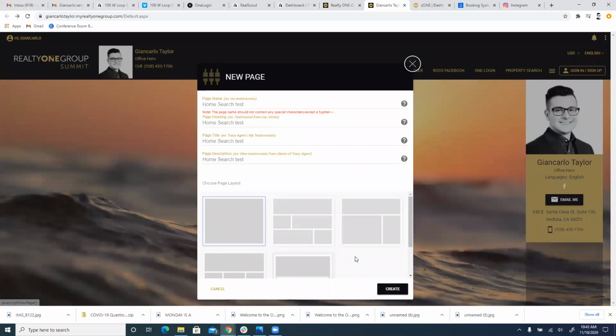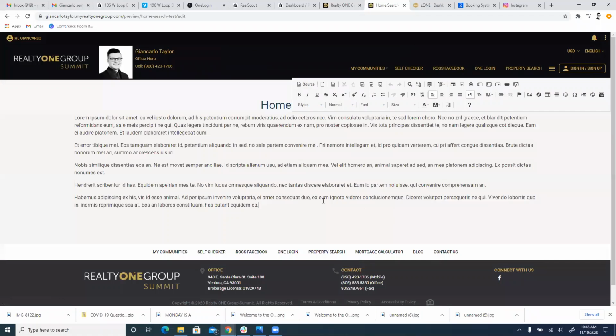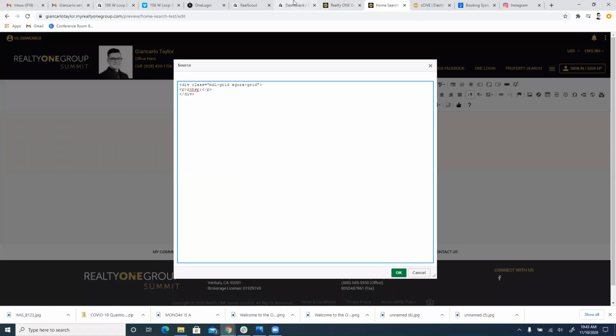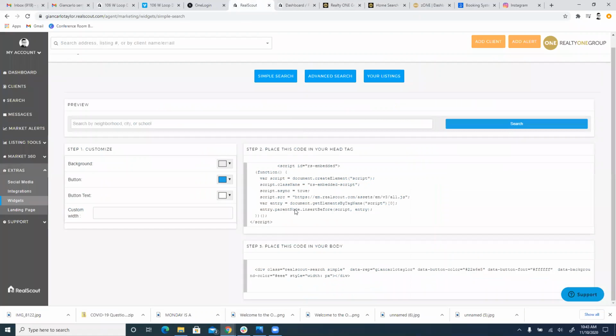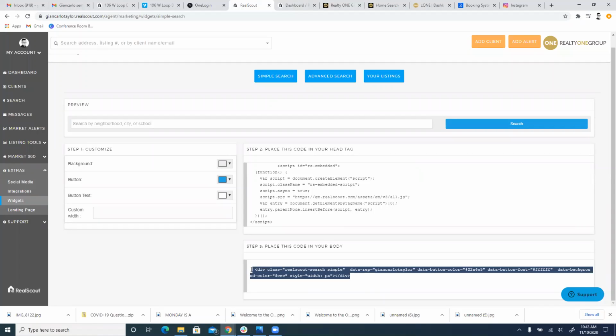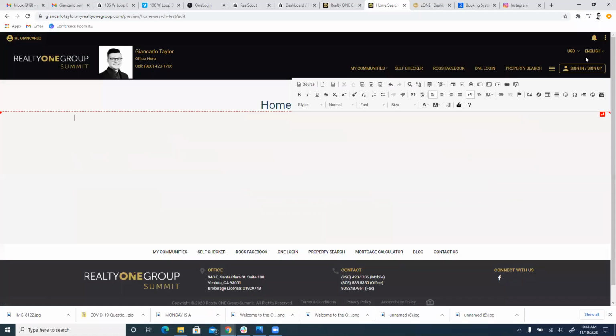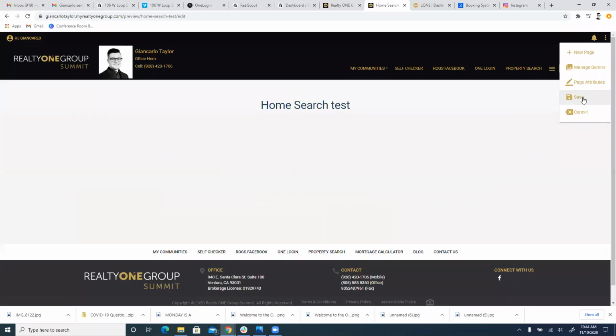Create that page. Now, I think a couple weeks ago I did a little bit of this here. I'm going to take this source code button and plug in this widget code. Place this code in your body. Okay, this would be the body of it. Let's copy this. We'll see if this works. I haven't tried this yet, but this will be interesting. We're going to save.